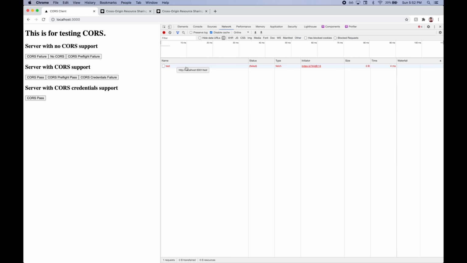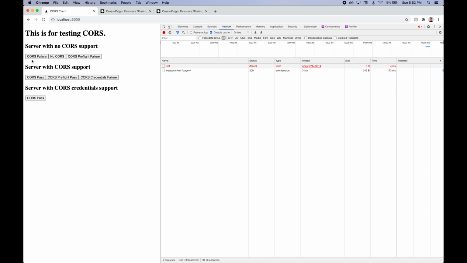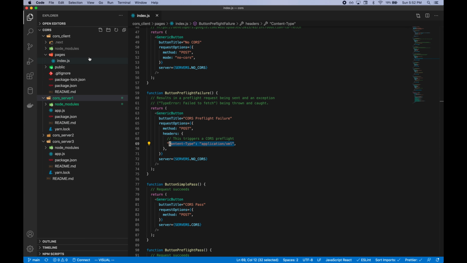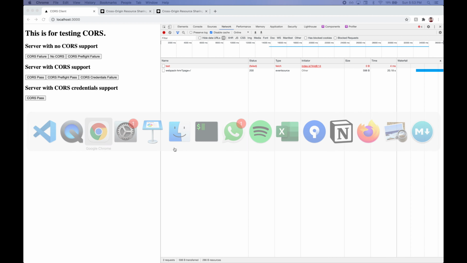And the criteria here is basically, if we look at MDN, we can see that simple requests do not trigger a CORS pre-flight. And so this first request with this button is simple. The request sent via this button does not count as simple, and the reason is because I set the Content-Type header to application/xml. And that just means that based on the criteria, it is no longer a simple request, and thus it will result in a pre-flight request.